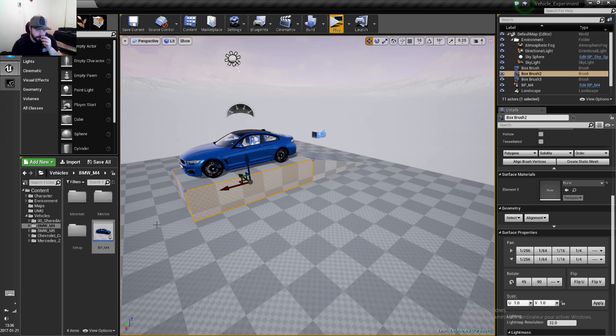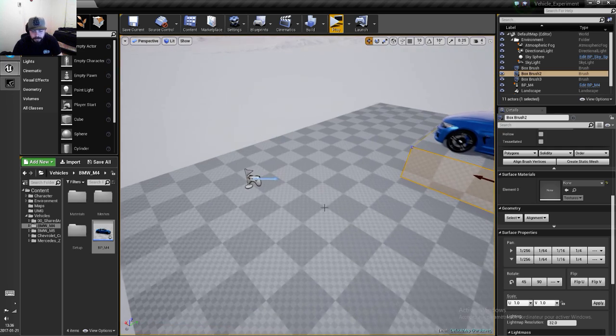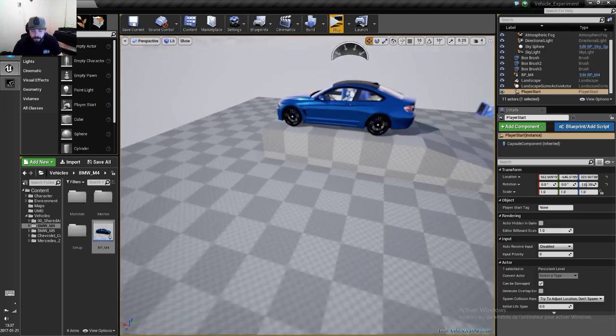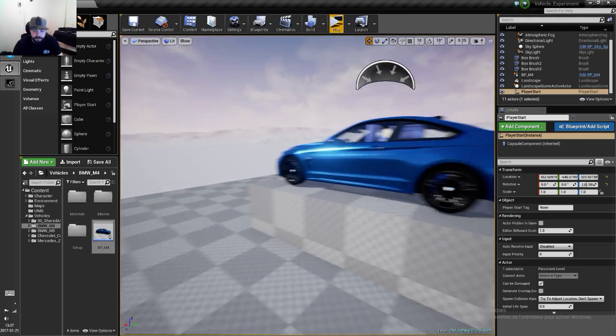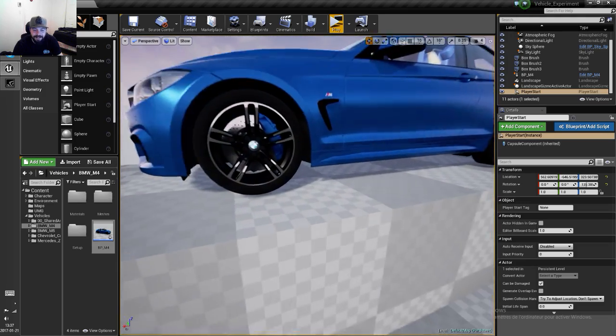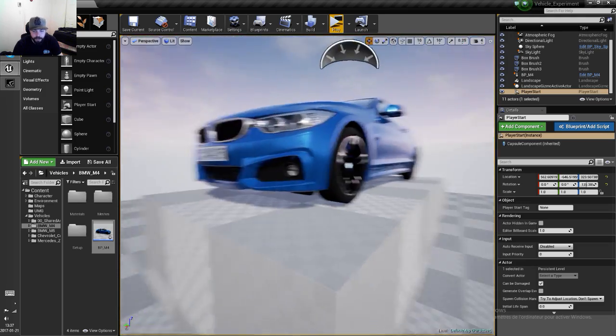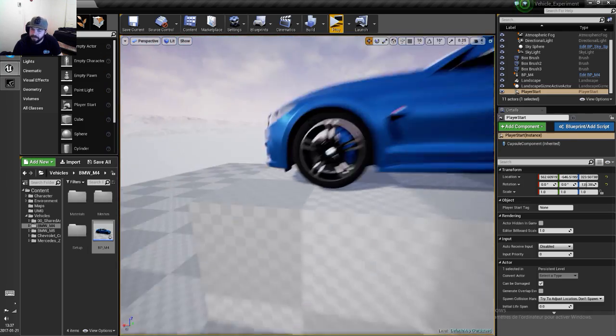And you know, I've made that little step there so that when the player walks up to the vehicle, it's actually the right height to be able to adjust the wheel colliders.